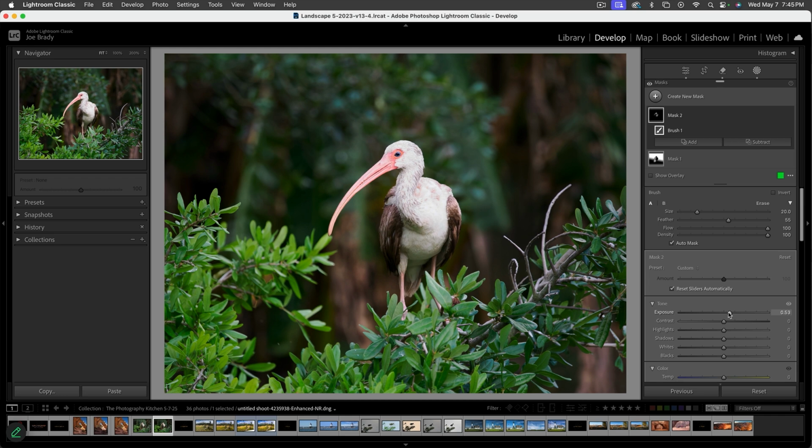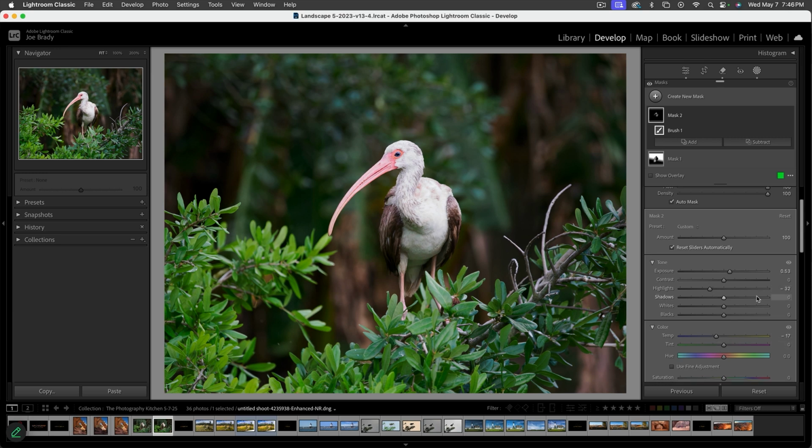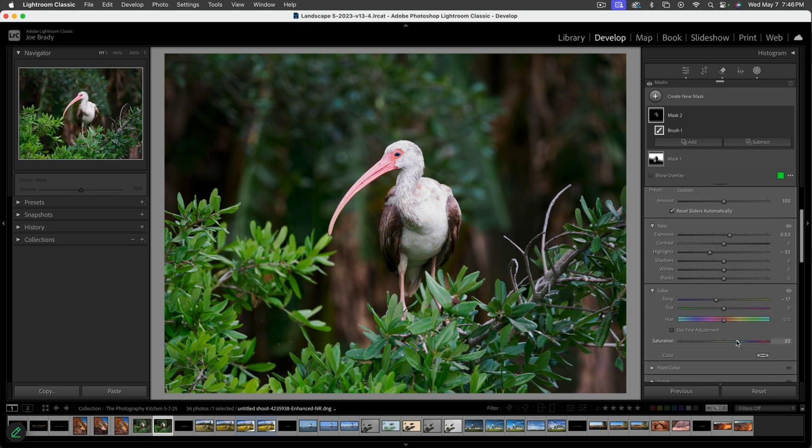So let's bring the exposure up. The whole bird looks a little bit yellow to me, more yellow than it should be. So let's add some blue into it, which will make the whites look cleaner. That's good. I'm going to bring the highlights down a little and add a bunch of saturation just to get some more. Yeah, that makes the bill look a lot more interesting.